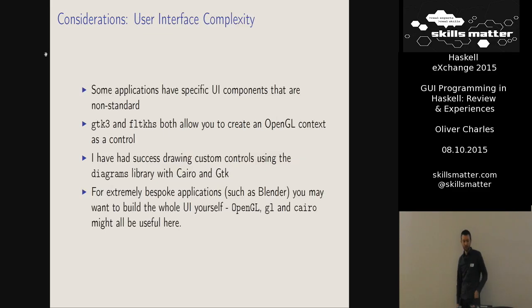The other consideration is what you're actually trying to do with the user interface in terms of its complexity. Obviously, most of these UI toolkits are fine if you're just kind of laying out buttons and labels and things like that, but some applications you might have a need for doing some very kind of bespoke user interface components. So GTK, Qt, and FLTK at least have support for OpenGL. I think some of the others might do as well. And I've had success in the past drawing custom controls using the diagrams library.